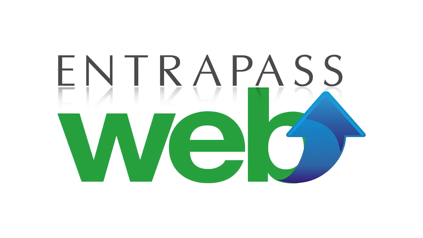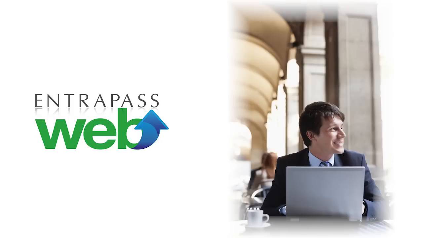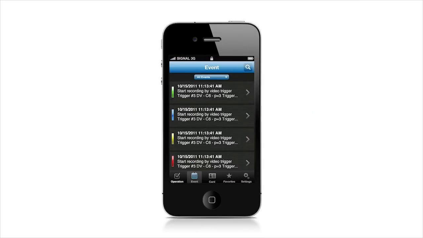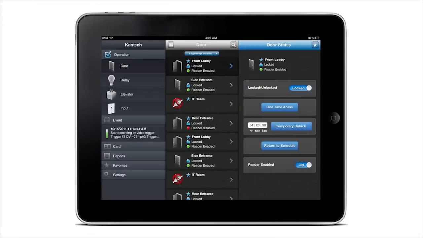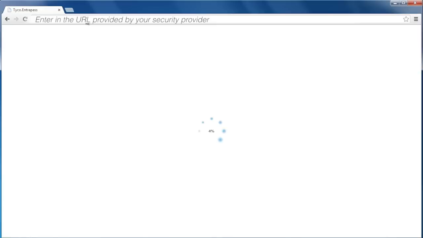EntraPass Web is a revolutionary new web-delivered app. If you're unfamiliar with the concept of web-delivered applications, they are very similar to the applications you download to your smartphone, except the app downloads to your PC rather than to your phone. To initiate the download, enter the URL given to you by your security provider into your web browser.